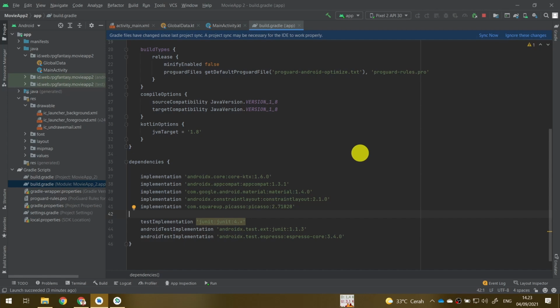Yeah, but inside the dependencies block. So you have some implementations here: Android Core, AndroidX, AndroidX Core, then com.google.android.material, which is material design. We will discuss it later. And I have my Picasso installed here. com.squareup.picasso, Picasso. The version number is this. So it's very easy.